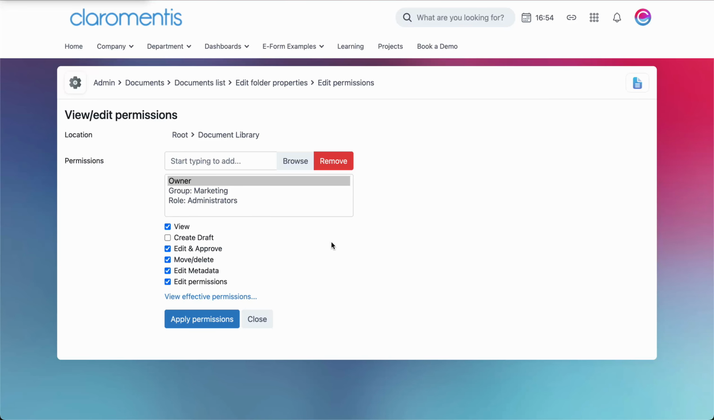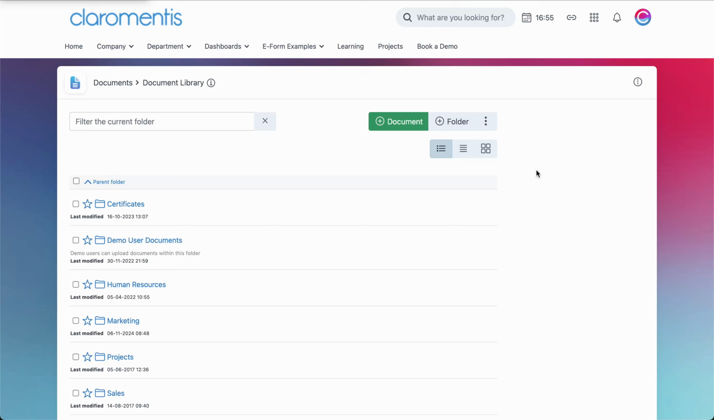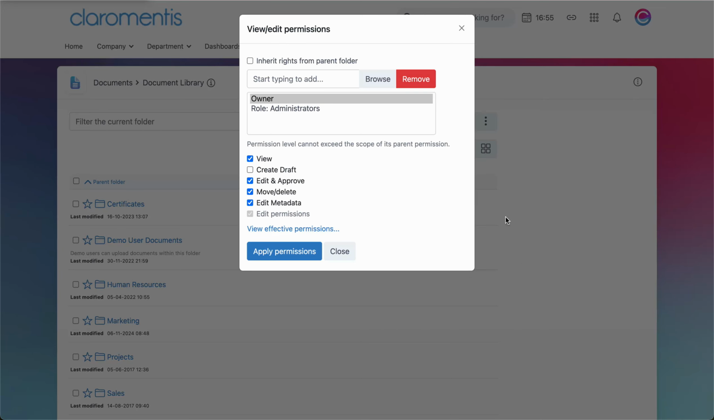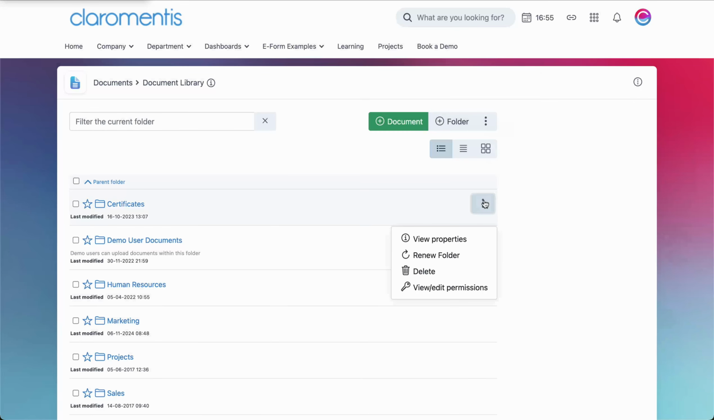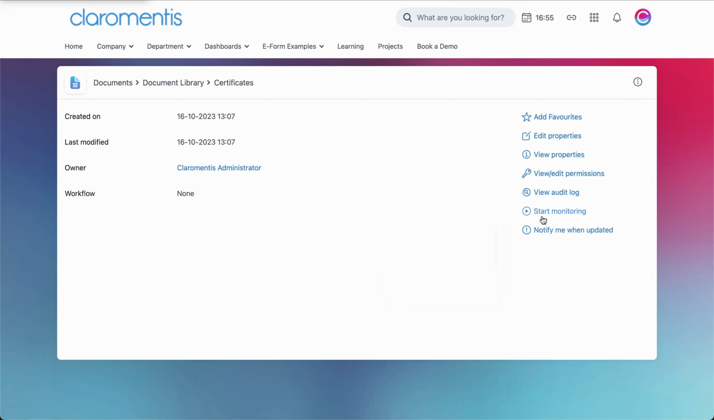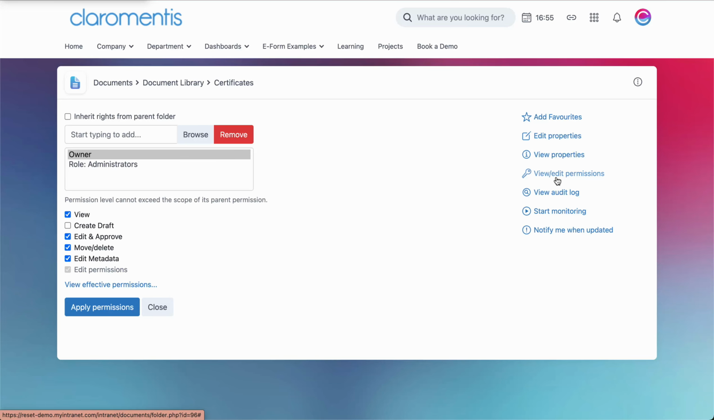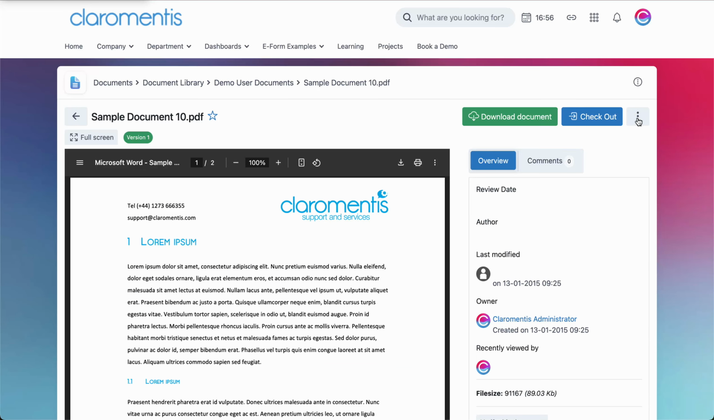There are multiple levels of permission available, ranging from view-only rights to editing permissions of the folder or document itself. To manage folder permissions from the front end, head to the desired folder, click More Options to see the drop-down, select View Edit Permissions. Alternatively, select the eye icon next to the folder name in the breadcrumb trail to access additional options, including Edit Properties and View Edit Permissions. You can also edit permissions directly on the document.